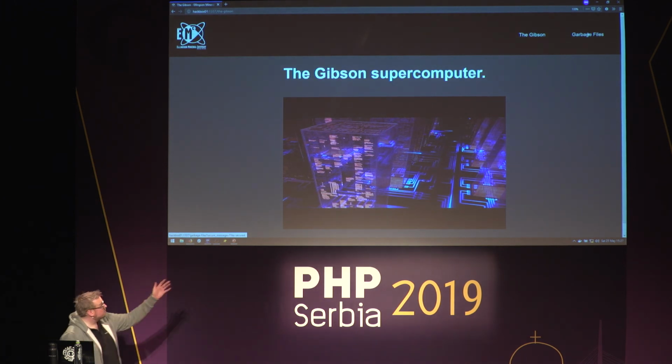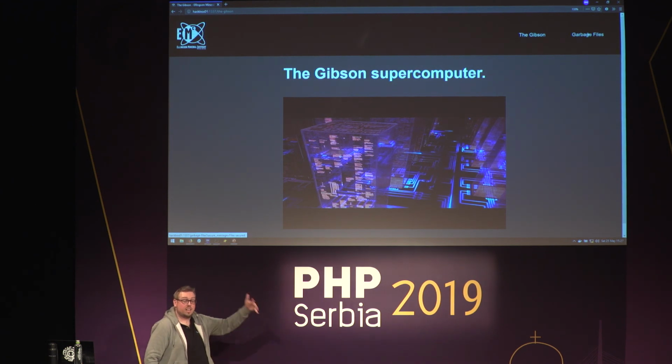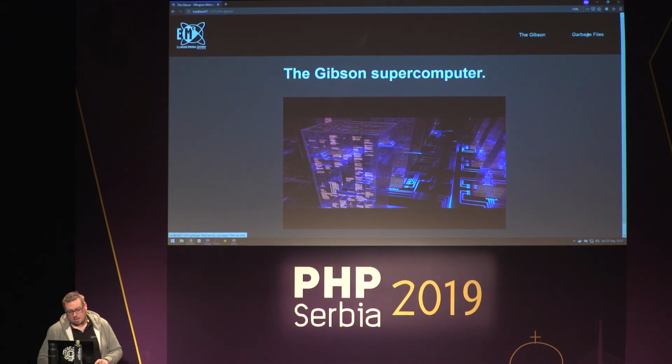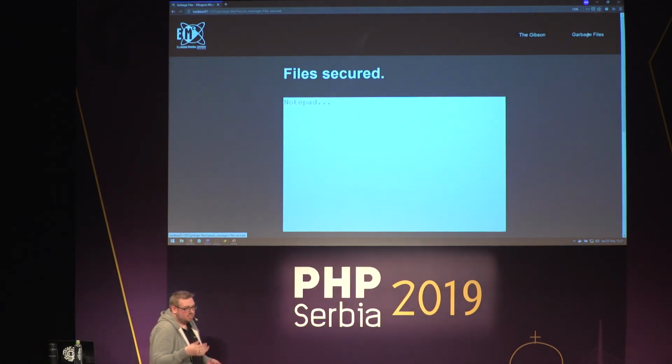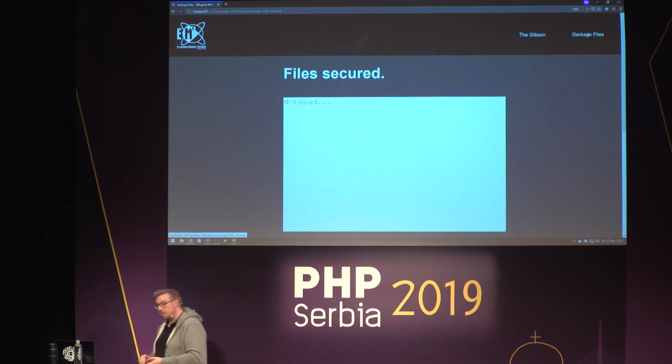We can also see that the Gibson is really important because it's got this holographic file system. We all know this is what computers look like on the inside, and we need our customers to know this as well. That's how they know we're serious business. There's flashing lights. We have a place to put some garbage files as well, which is just a place to store notes on the site. We need to just put some text in, and that's what they've decided they need. And again, we need a message that lets us know that the files are secured.